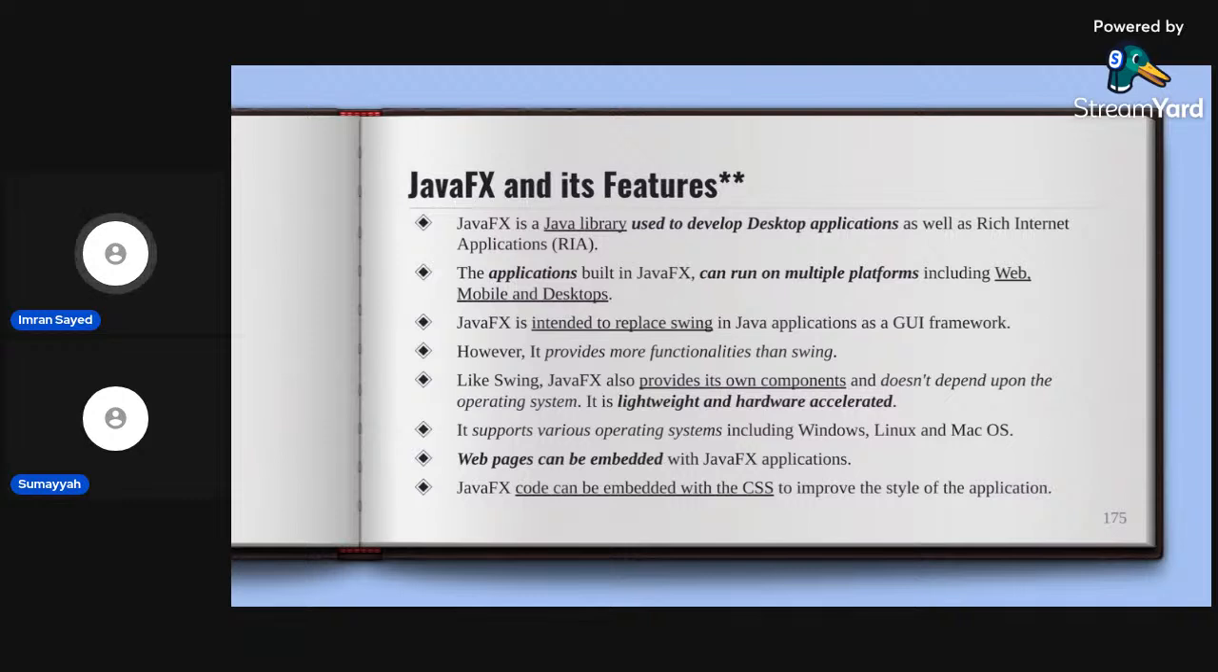Used to develop desktop applications as well as rich internet applications. These applications can run on multiple platforms. It's a repetition. Mobile, yeah, this is a good point. Web, mobile, and desktop. Right, just write once and run everywhere. So if you're doing it through other applications, maybe it just works for web, but here it works for mobile also.